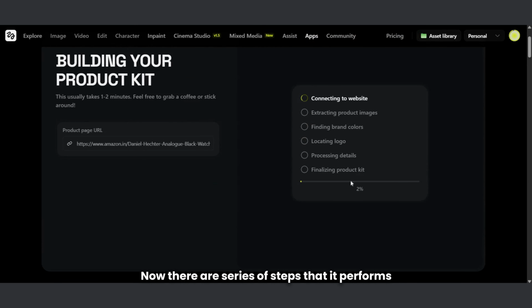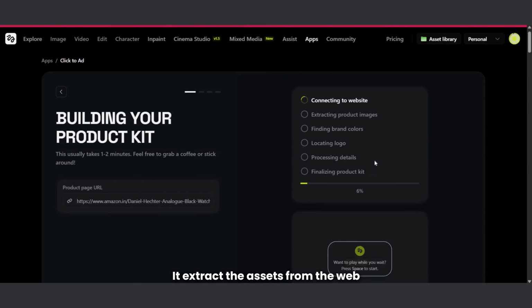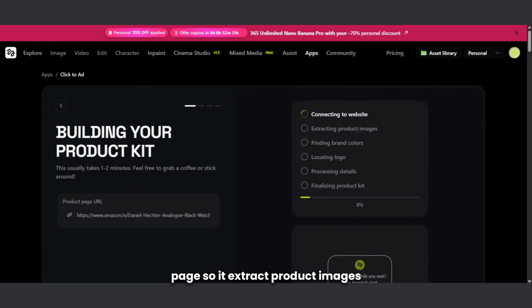Now there are a series of steps that it performs. It first connects to the website and extracts the assets from the web page. It extracts product images, tries to identify the brand colors, and tries to locate the logo if we have something in the product itself, and it generates the script as well. So it creates an AI script.